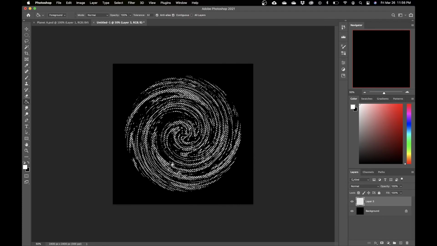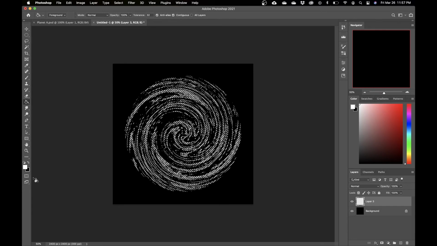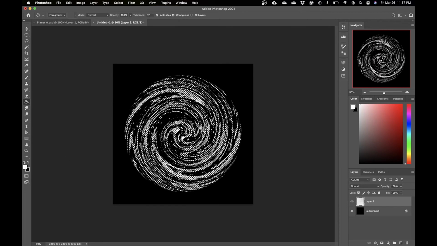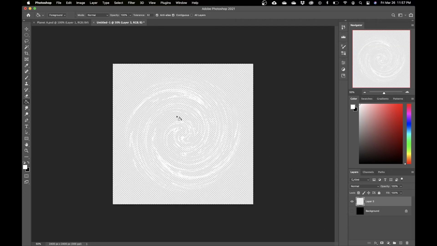And then with my paint bucket tool, again, it's going to be in the same spot as the gradient tool. You might just have to right click on it to find the paint bucket. I'm going to select white, and then I'm just going to fill this in with white, and if I hit either Control or Command D, you can see I've got the spiral, but there's some nice empty spaces in between it.